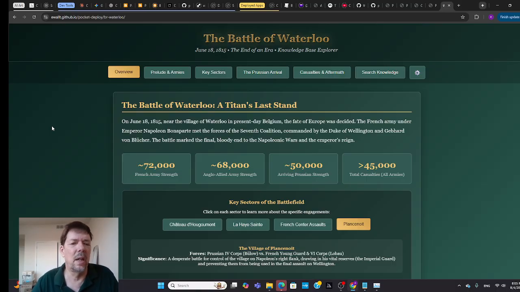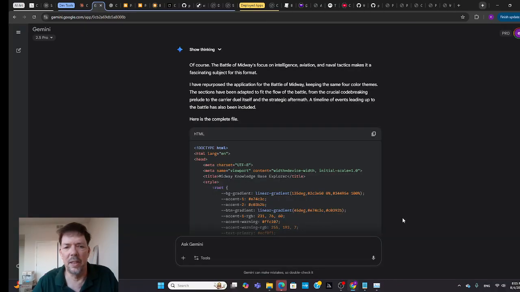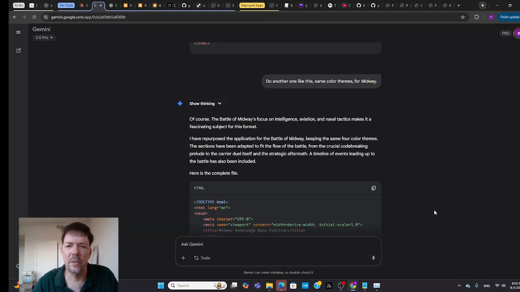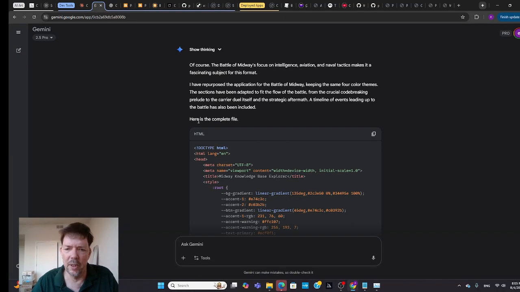And then in order to build it, once you have the code for the app, you can just give it to Gemini and give it a prompt, which is as simple as this one, where I said just do another one like this, same color themes for Midway. And it takes about 2 to 3 minutes, depending on the web connection, stuff like that. But it can build it very quickly. And here's the code for it.